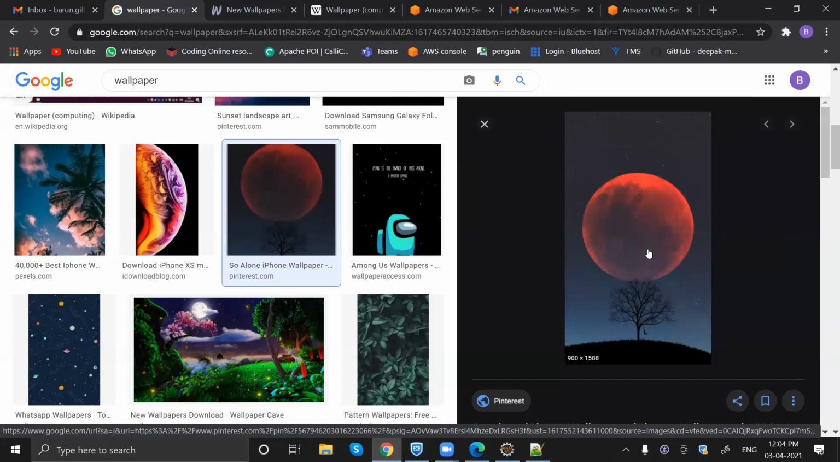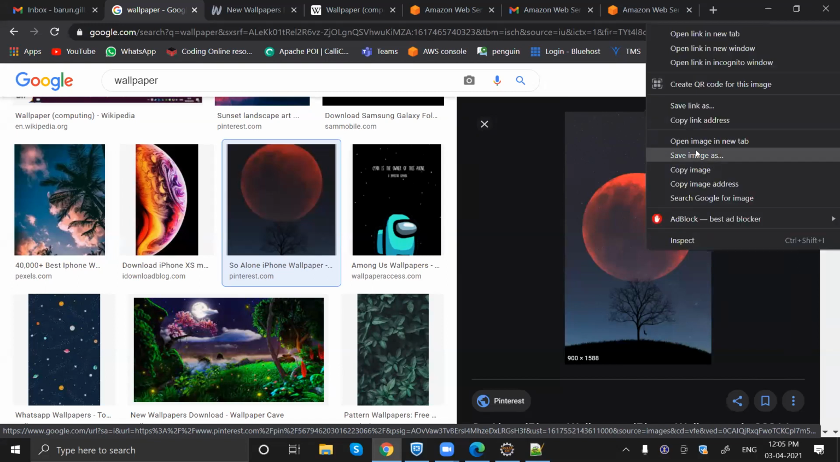Yeah, we'll try it today. There is a straightforward way, save image as, but we are not going to use that. We have to use our Java program that will download this image for us.